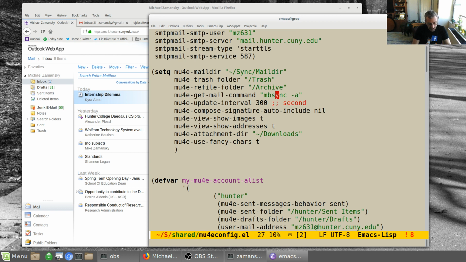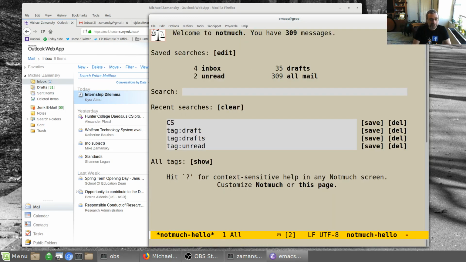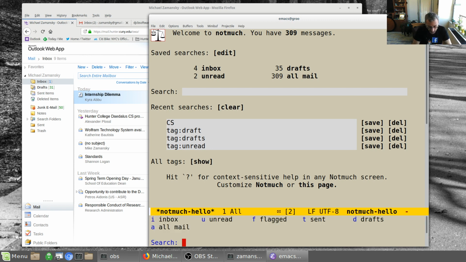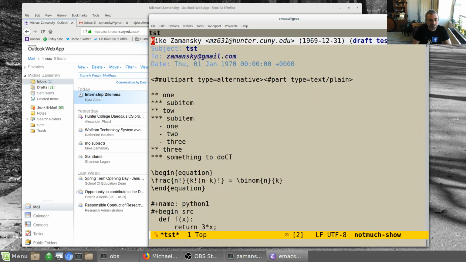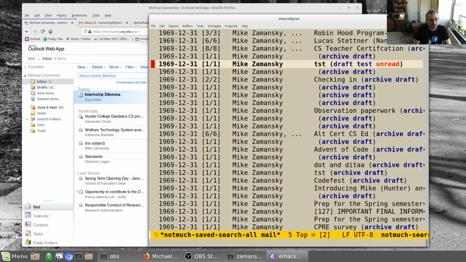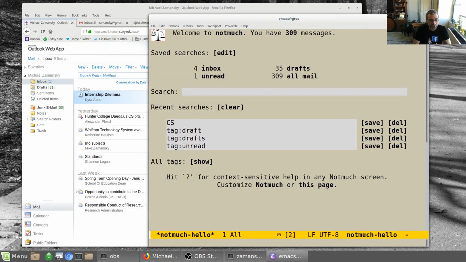Whereas within notmuch, it doesn't work that way. I have to go into it. I mean, I guess you could do stuff like, let's jump to all the emails, and if I'm here, I can add the tags and stuff right from there. So that does work. So a couple other things I want to show.